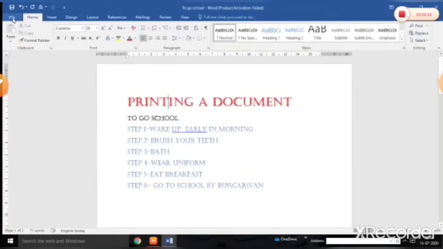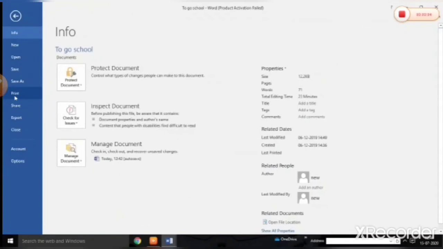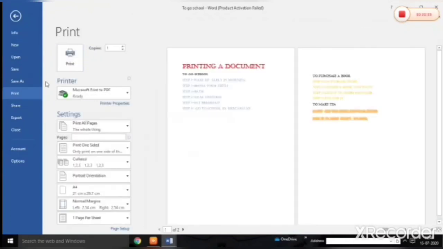Printing a document. How to print? Just go to file and go to the print option again. Now you can see these settings. For printing your document, you can select the printer, which type of printer you want, which is available. Then there is the number of copies. You can increase or decrease the copies, how many copies you want. You can just click on the arrows and increase or decrease it.